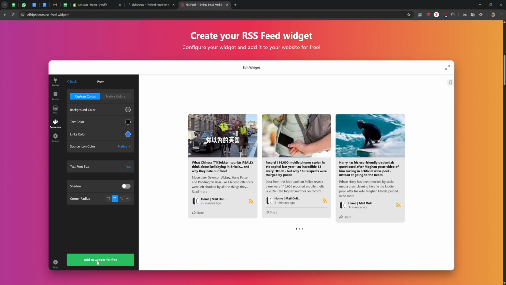Once you're ready to add your widget to your website, go ahead and click on the Add to Website for Free button in the bottom left corner. From here, your screen will open up in a new window where you'll need to either sign up or log into Elfsite if you don't already have an account.